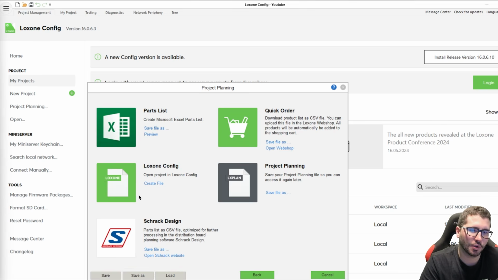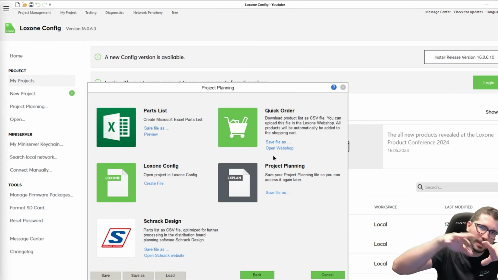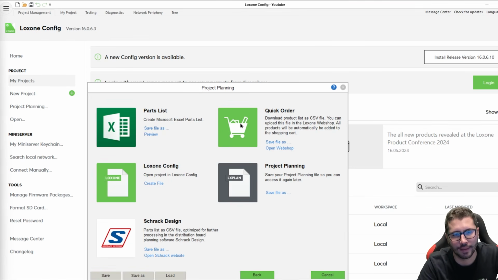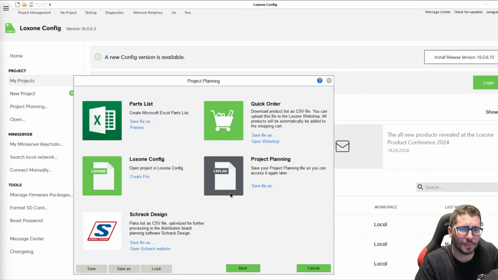What's also nice is that you can open this directly in the Loxone web shop, and then you see: okay, 27 touch, 17 presence sensors and so on. It's just faster.